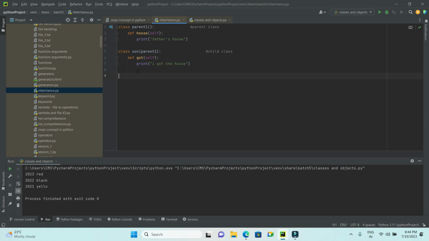So to access this, I want to create one object. If I want to access the properties here, if I want to call this function, I need to create one object. For this, I'll create one object. Let's say obj as my object. For which class? For this son class.